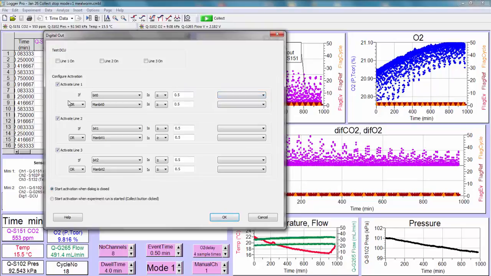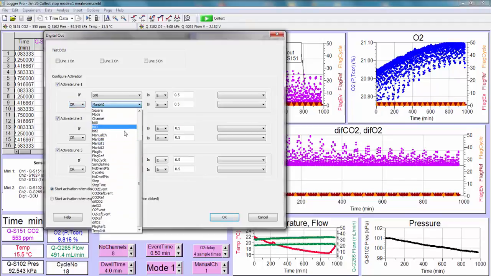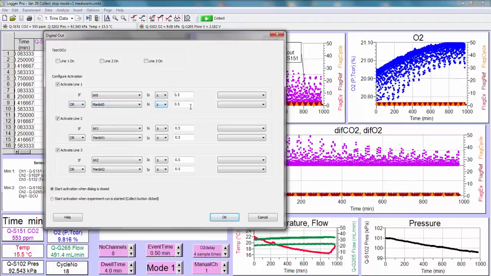In addition, you can have a second line of command under control of the Boolean functions and, until, or. A second variable exceeds a limit or a user parameter. So this DCU can be used to turn on and off pumps, solenoids, alarms if they exceed a certain limit, and so forth.